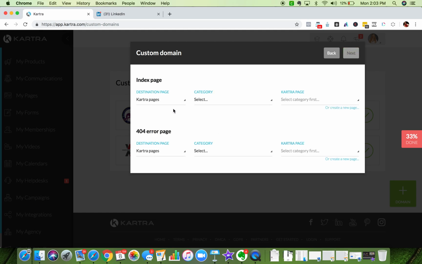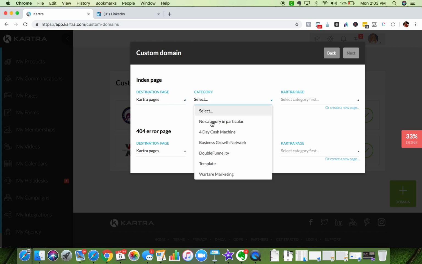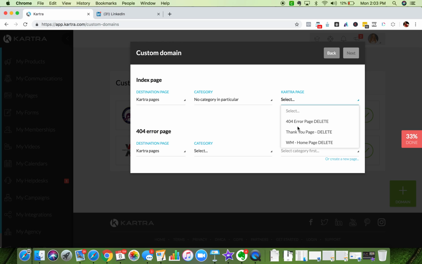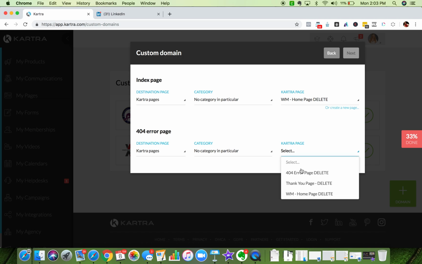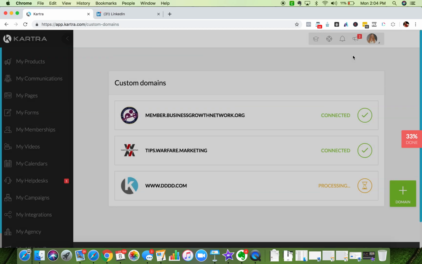And you're going to hit this index page. Your index page is going to be a Kartra page, an internal one, and we're going to hit the one that we built for our home page. This is going to be the default page that people land on when they go to your domain. 404 page, Kartra page, your category, and we're going to go to the 404 error page that we built. Just like that. And that's going to be simple.